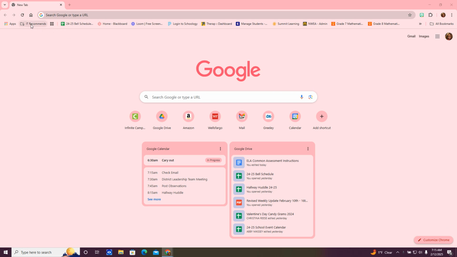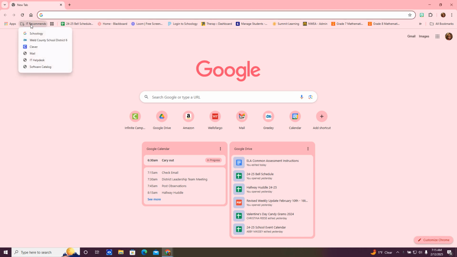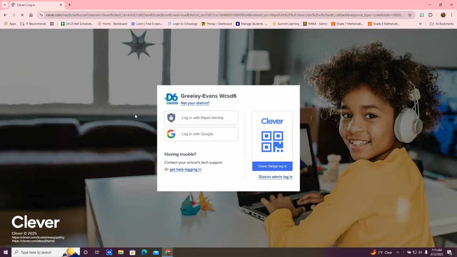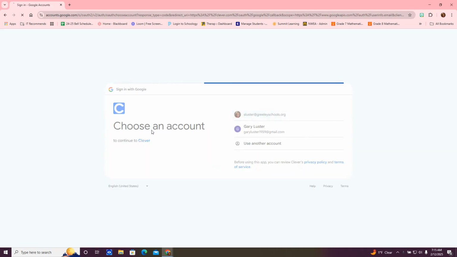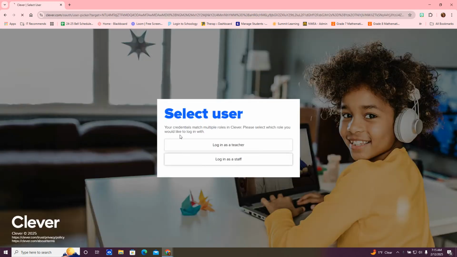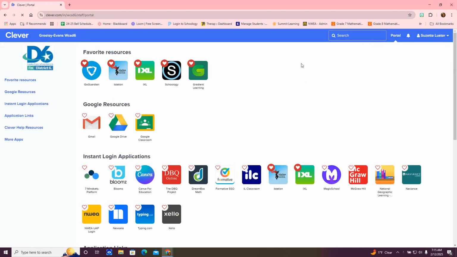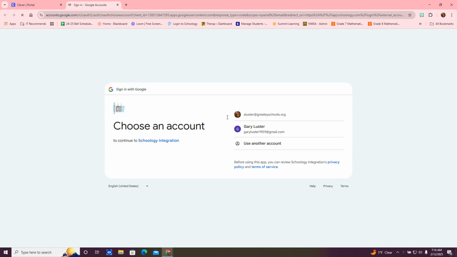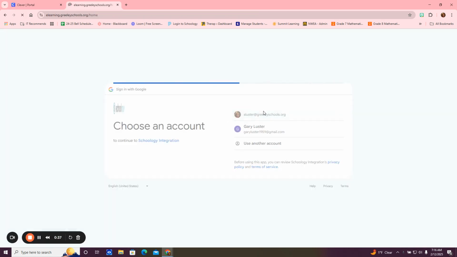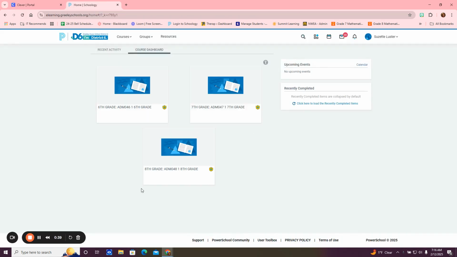You go into your IT recommendations, and we'll start with, if you go through Clever, you can go through Clever here, and you get in to your account, and your Clever screen can look something similar to this. You're going to find that big Schoology. Click onto that, and you're going to come to those classes, those courseworks again.